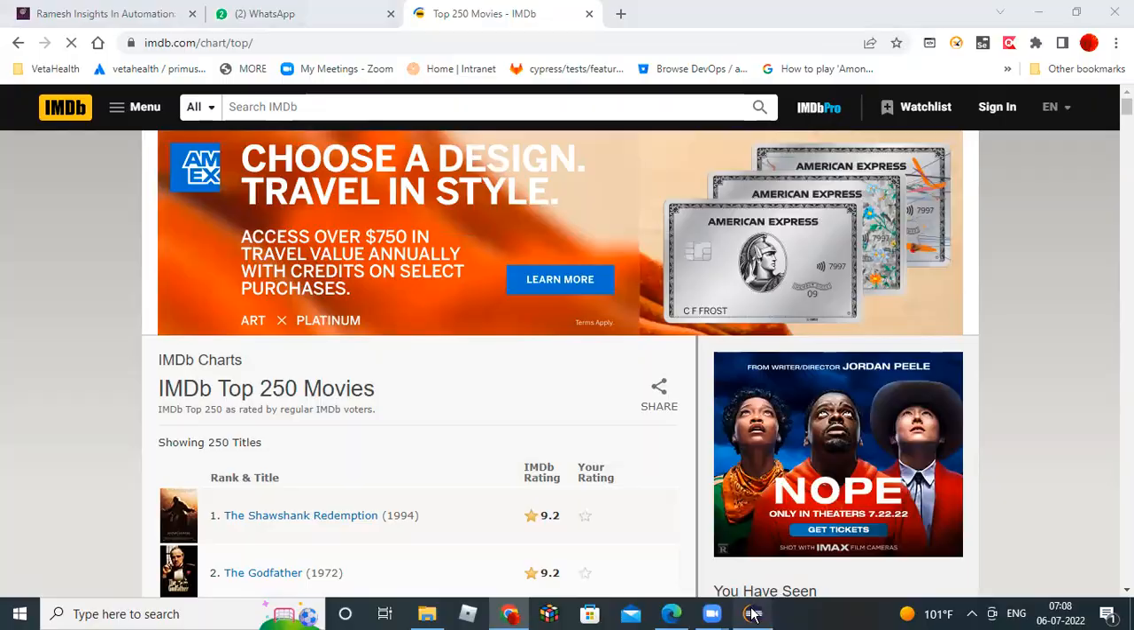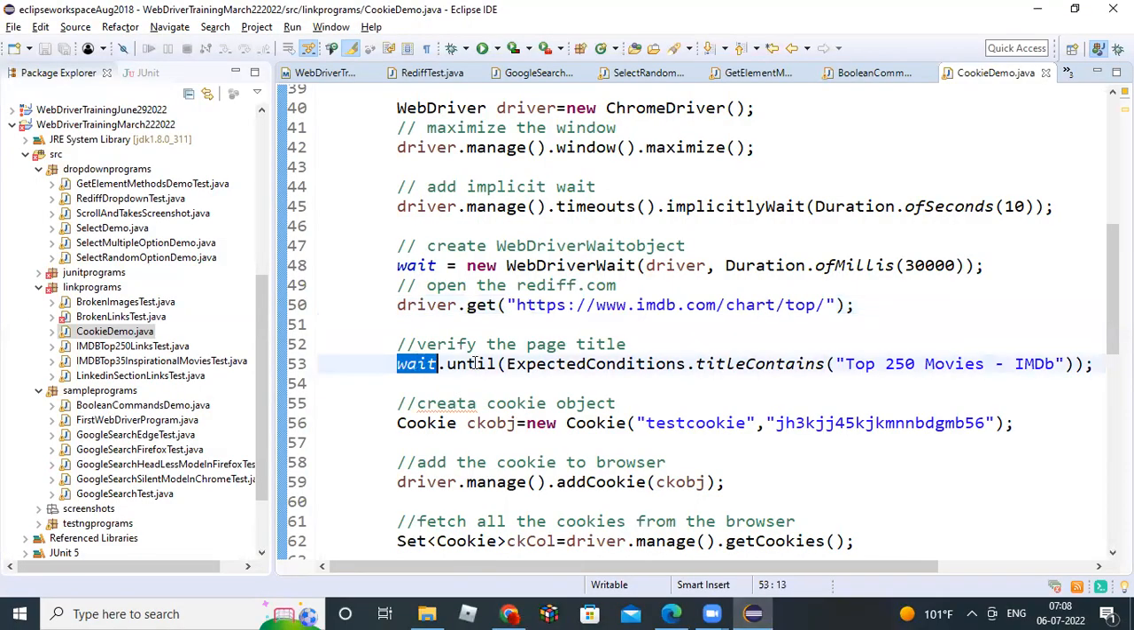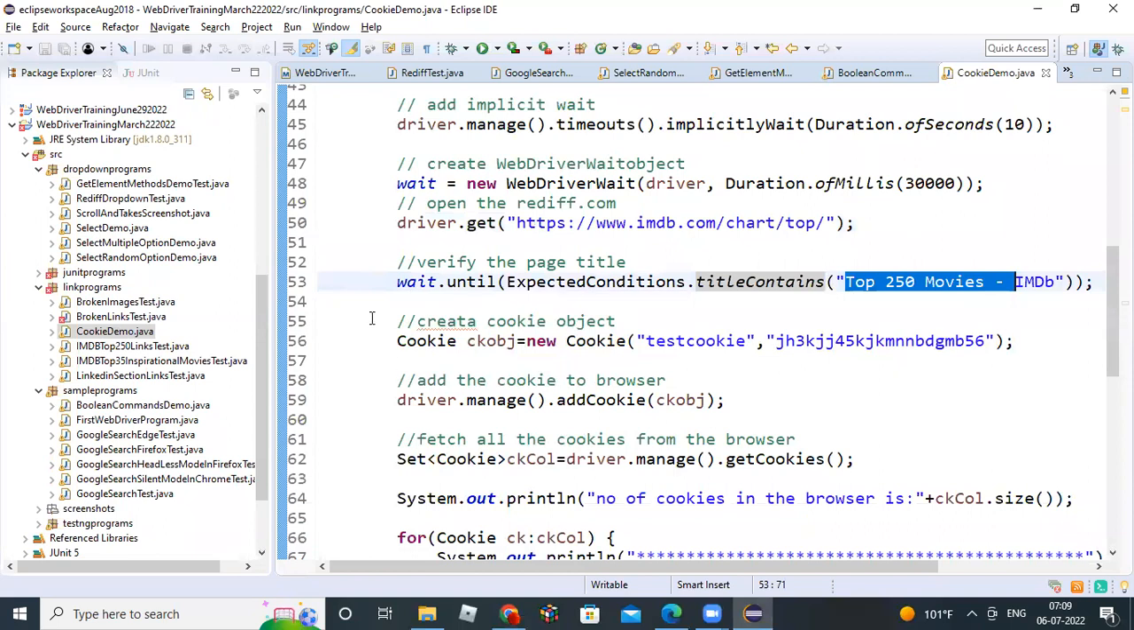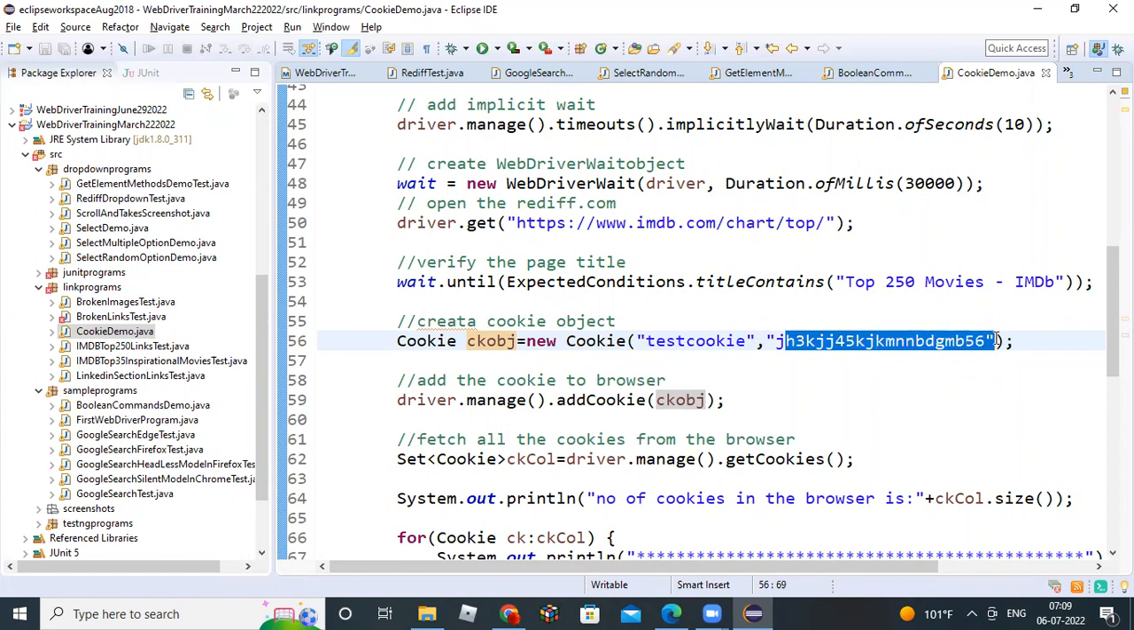How can you get the cookies for this? So wait.until ExpectedConditions.titleContains top 250 movies. Then I need to create a cookie. If you want to create a cookie, you have to use Cookie ckob is equal to new Cookie, and a test cookie. We're just creating the cookie object and specifying your cookie name and cookie value. So this is a cookie value.